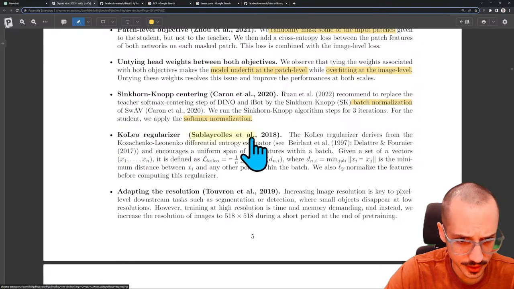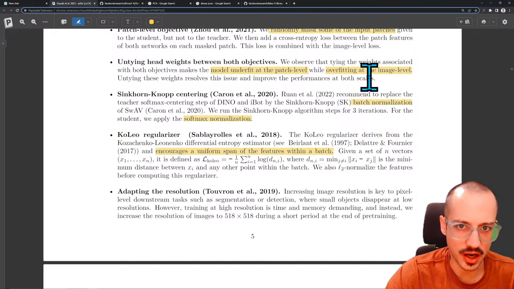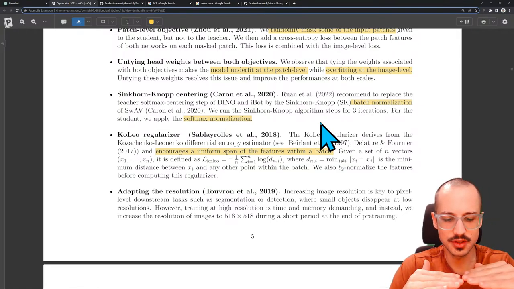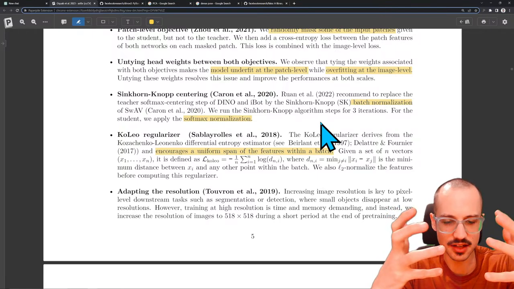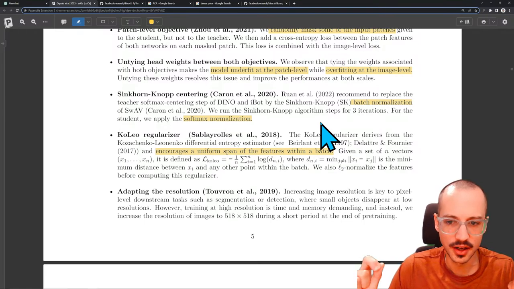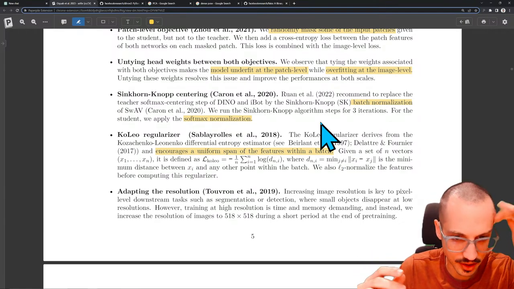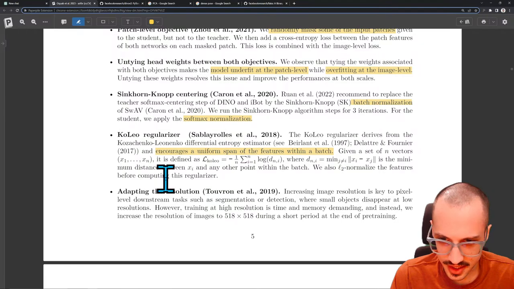Koleo regularizer, another regularizer here. Differential entropy estimation encourages a uniform span of the features within a batch. So it's another type of batch norm, where normally what batch norm is saying is that the actual values for all the activations in between layers for the batch should be roughly the same, right? If you have a batch of 10 images, you don't want one of the images to have super high activations and then everything else in the batch is basically just zero. You want to normalize them in such a way that all of them have a little bit of signal, so you can have a little bit more information coming through. So this is kind of the same idea.